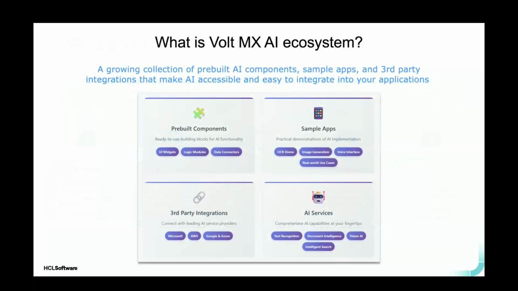Now with v10, the marketplace has evolved into a powerful AI and integration hub. We refer to this as the v10 AI ecosystem. It's basically a growing collection of AI-powered assets designed to help teams build smarter applications faster and with less effort. The AI ecosystem brings together pre-built components, backend connectors, and sample apps, along with integrations to a variety of AI services.